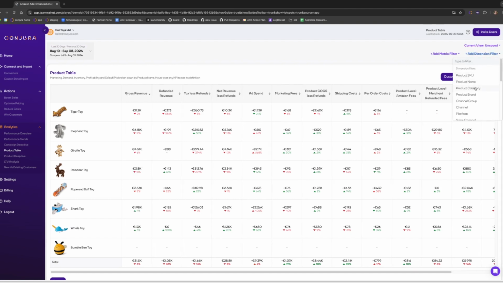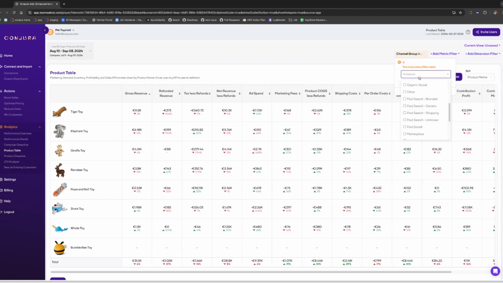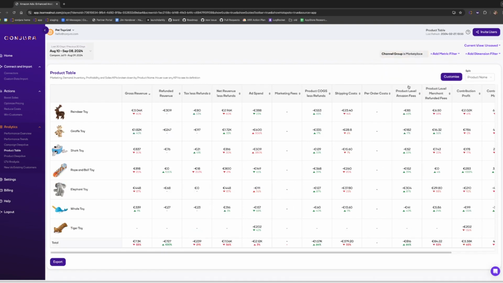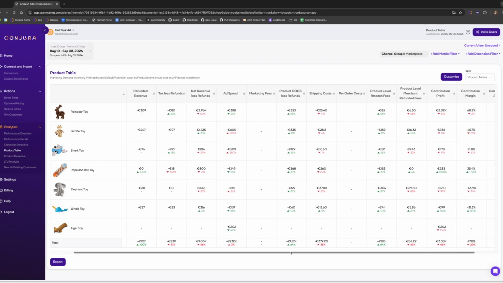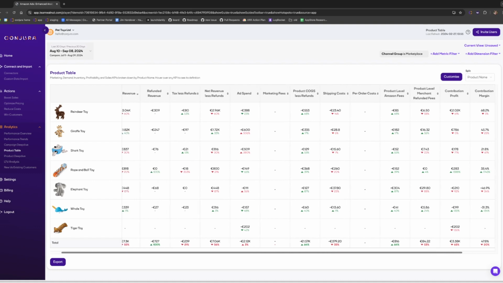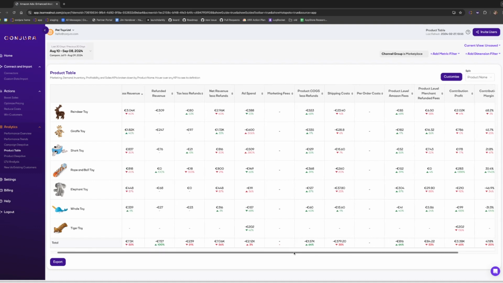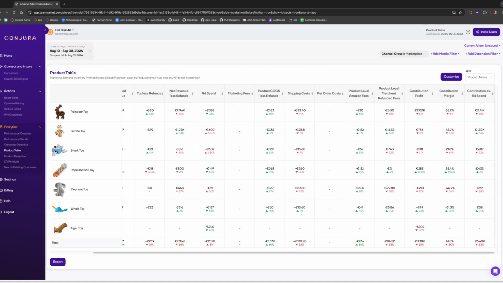I can filter this down to only look at Amazon. So I'll filter to the marketplace channel. Okay, so now I can see what is my profit at a product level for the Amazon channel and how does each constituent part vary across my products. So here, for example, I'm making a loss on the Tiger because I'm not selling it. I've made no sales, except I have spent some advertising dollars on it. So I've made minus €202.